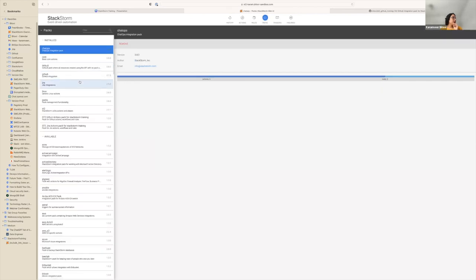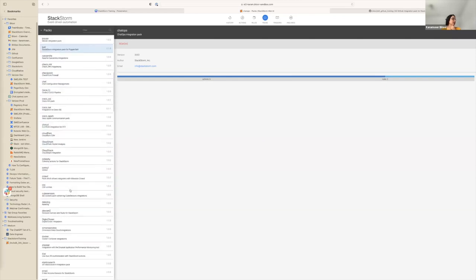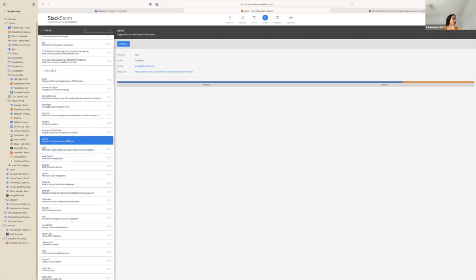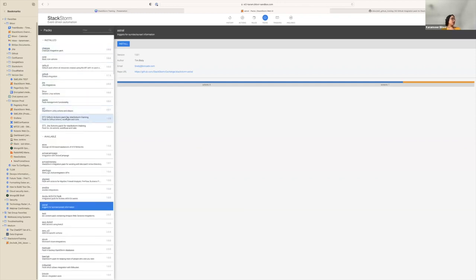Inside the packs, you can see which packs you have and which packs you want to remove. If you have default packs available here that you want to install, you can do that from here. These are the installed packs.